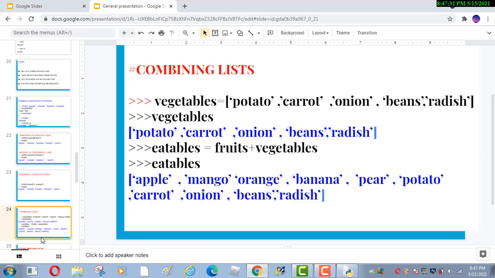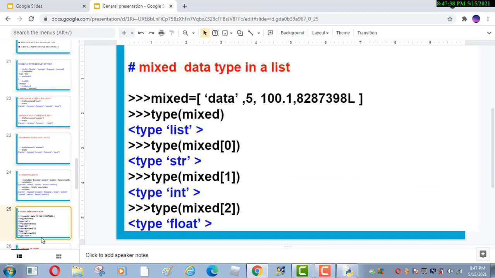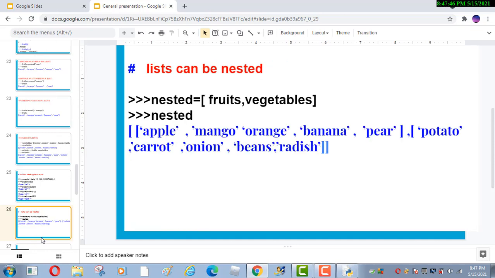Next, you can combine two lists, or 10 lists, or any number of lists. A list can contain different data types, whether integer, string or float, and they can be combined. Next is nested. Nested means if you have two lists, as in the example, you can nest those two lists within brackets. With this we come to the end of the list. In the next one we'll be seeing tuples.